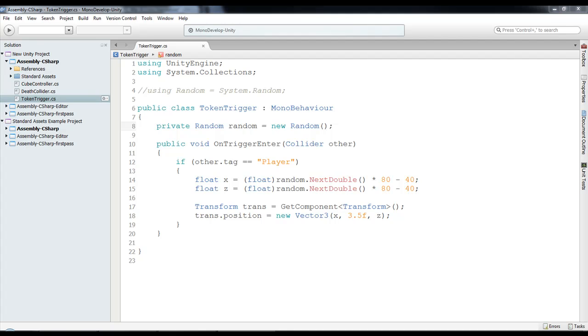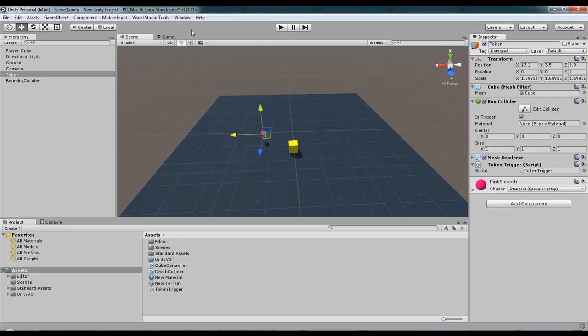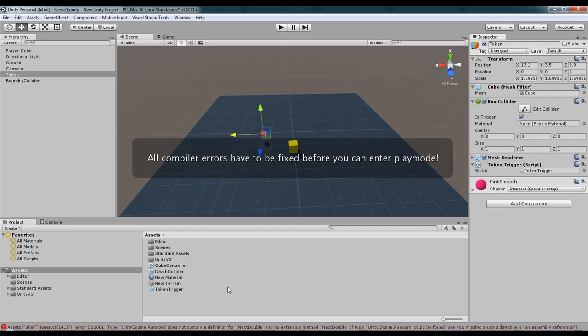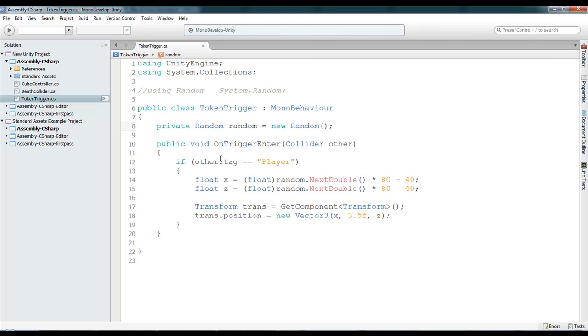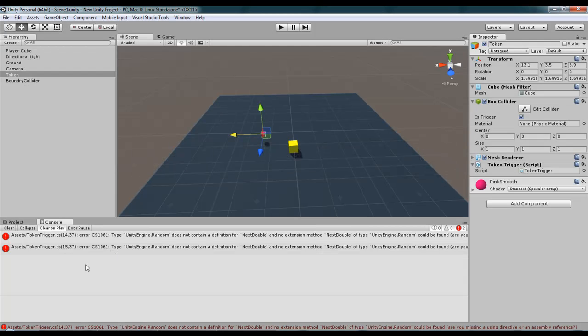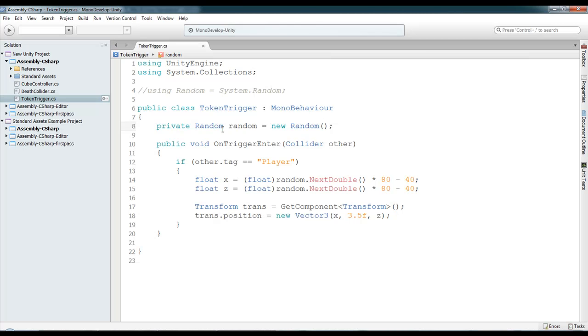if I go over here and try to run it, it's going to say I have errors. The error I'm getting is UnityEngine.Random does not contain a definition for NextDouble. So this now became a UnityEngine Random instead of a System Random. Since we still need this in here for our MonoBehaviour, I have to leave this in. Basically it's confused. It doesn't know which Random I'm working with.